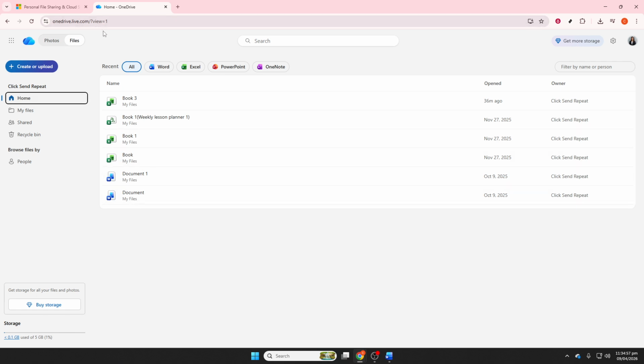Start by opening OneDrive, either in your web browser at the OneDrive site or in the OneDrive app on your computer. Make sure you're signed into the account where you want the content to live, especially if you use both personal and work profiles. Once you're in your OneDrive, look near the top area of the page or window for the Upload button. Click Upload.